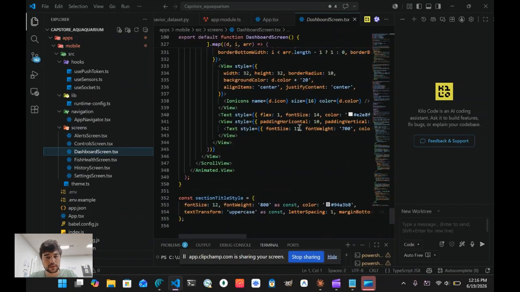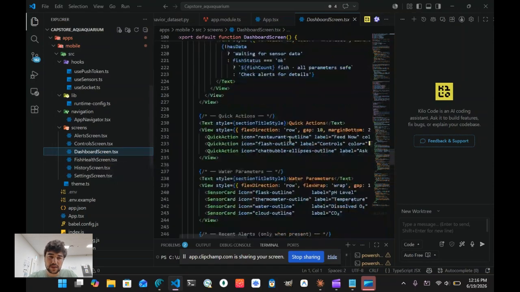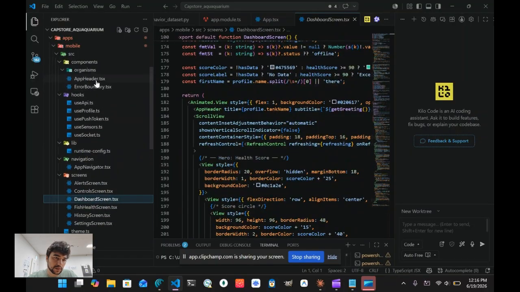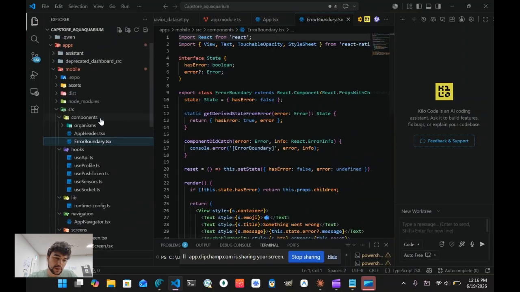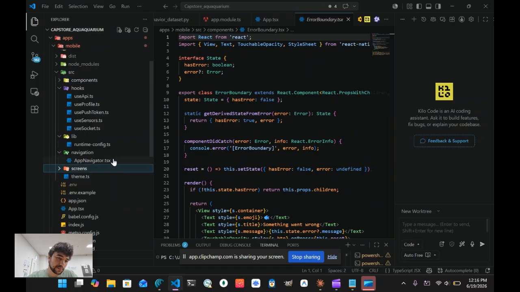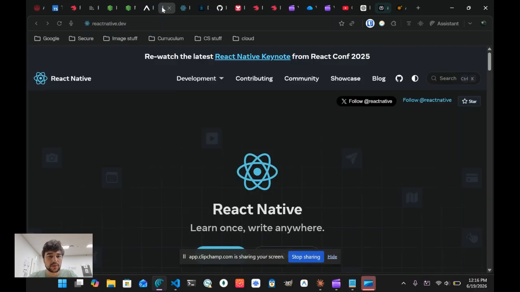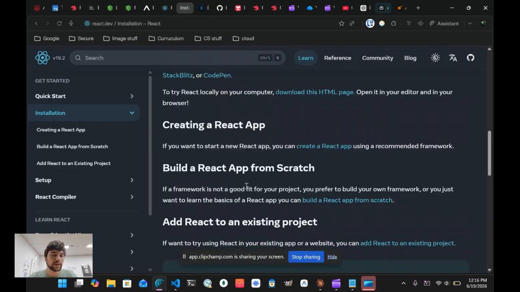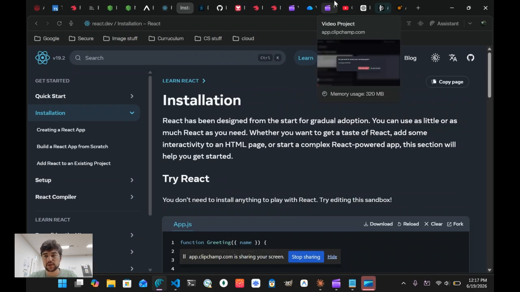And we are using Tailwind CSS for styling. Organisms are here. It's app header, error boundary. I really recommend organizing when you are working. Okay, now I go to React. If you want to study React, just come here and read it a bit, and then go ahead. One thing: AI writes code but doesn't write efficient and good code.